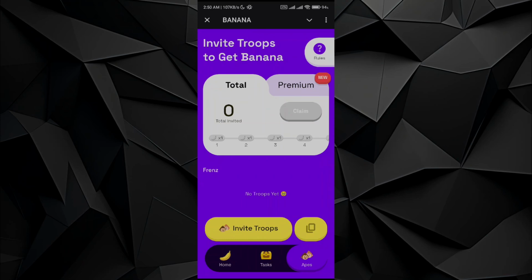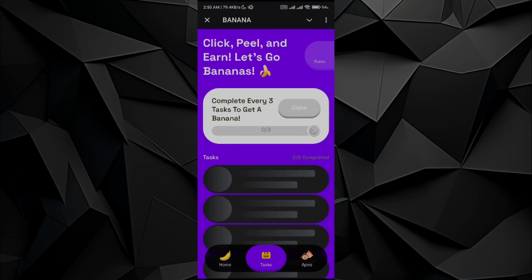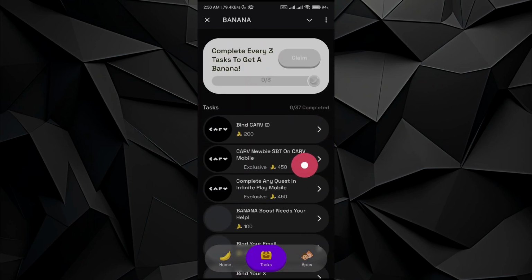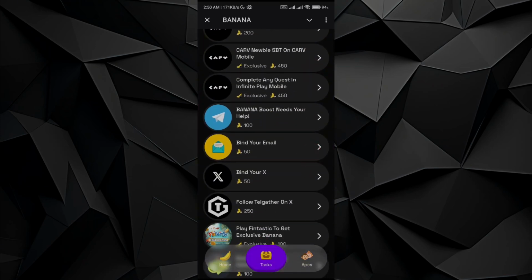Earn more peels by completing social tasks on the task page. Here's the task page, and you will see different sorts of tasks over here. All you have to do is complete those tasks in order to get more peels. Once you have more peels, you will be eligible for the airdrop.